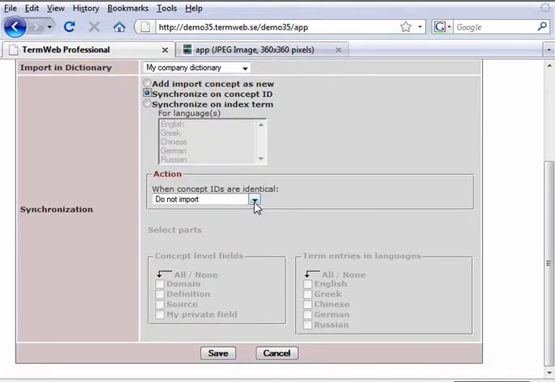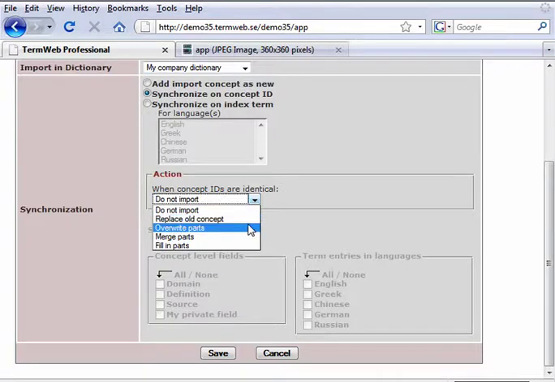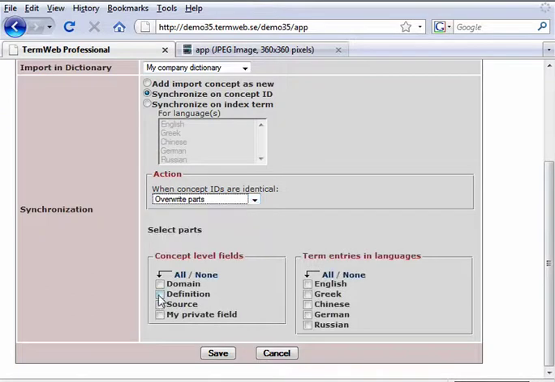Then I have a number of actions that I can select. When concept IDs are identical, what should I do? Either do not import, or replace old concept, just replace everything, or override parts, which means that I can select what fields I would like to override. For instance, if I know that I have edited the definition on the concept level, I can select this field, and then if I know that I edited the German language, I can select that field. This means that only these selected fields will be overwritten. Everything else will be untouched.